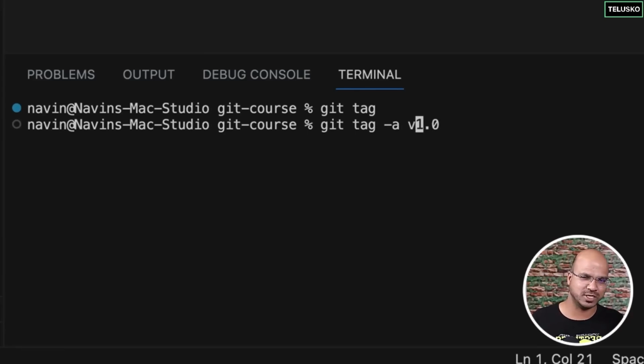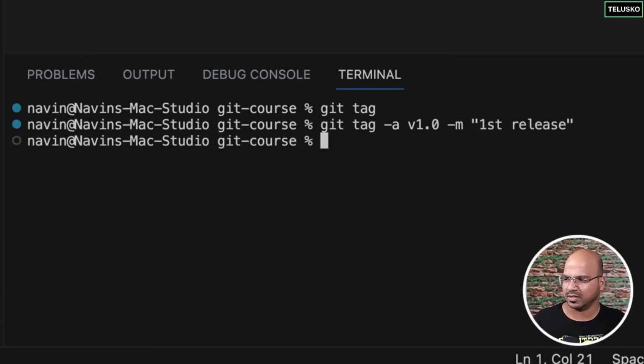So v1.0. We can go with this particular one, which is v1.0. This is our version which you are specifying here. And then you can also provide a message. In fact, we need to do that, otherwise Git will open an editor where you have to mention this. So let's say -m to give the message, and I can say "first release". You can give something like this as a message. And when you say enter, now tagging is done.